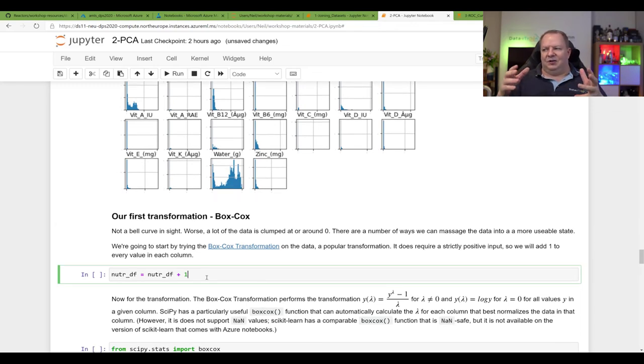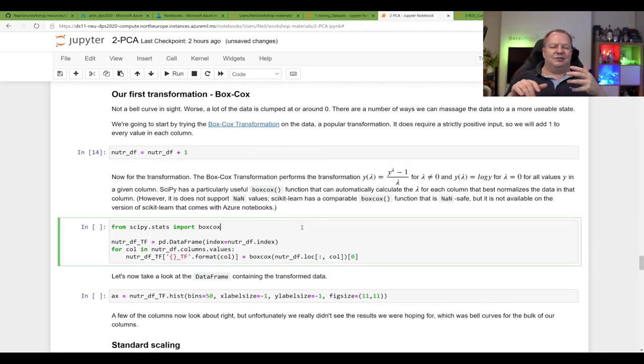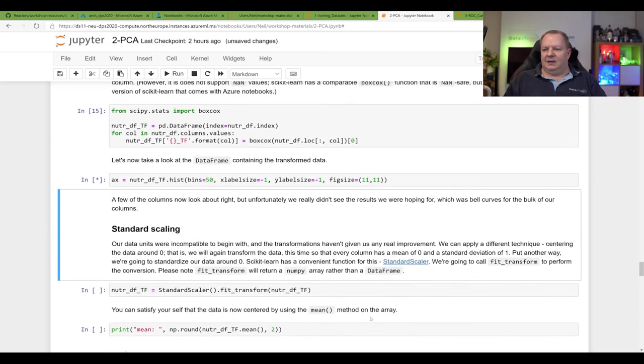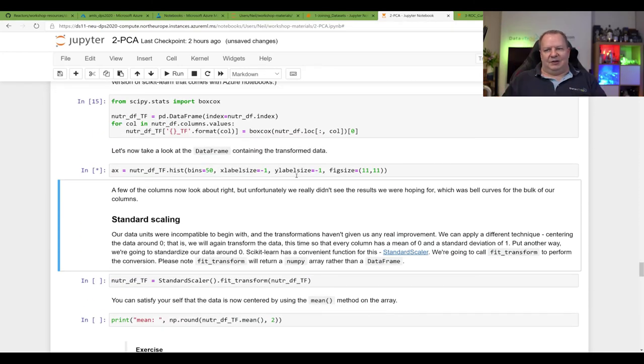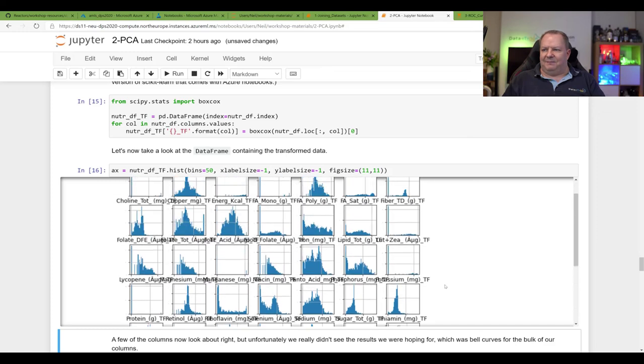One of the things we can do is add a one to the values in each column. Now we're going to use SciPy stats, import boxcox here, to do this. I won't go through all the details, but essentially we run this and then have a look at the outcome in terms of the histograms again. Remember, we added that one to the values to rearrange it a little bit and get a bit better.